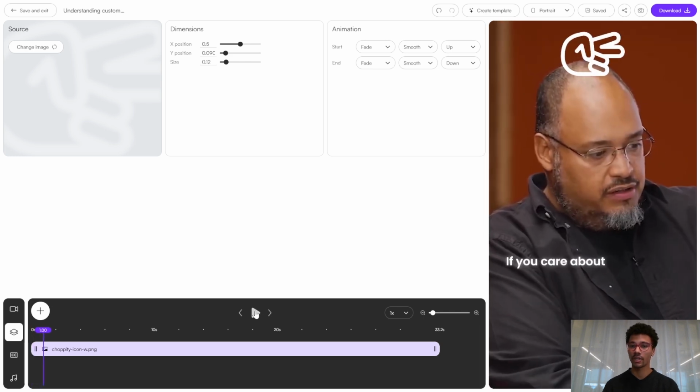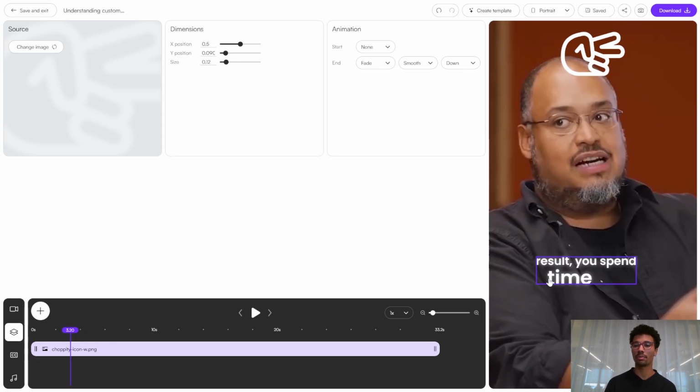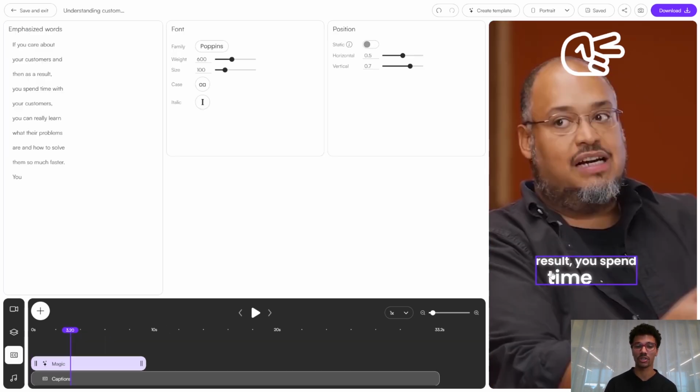If I want to remove that, it's very simple. I can just go none. So now there's no animation, my image is there, my logo is there, and yeah, that's the way to change animations. And there's a bunch of different settings that you can play around with, but I won't go into those right now. So the last thing that I think is quite important to show you is the caption styles.